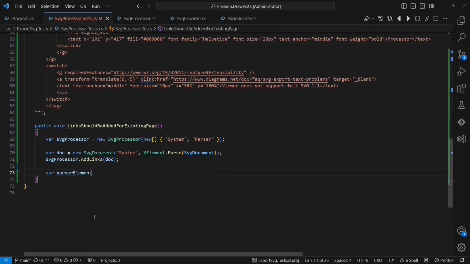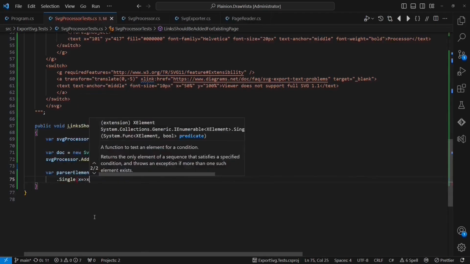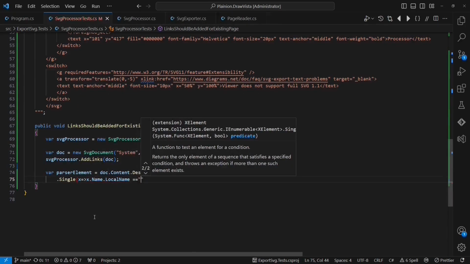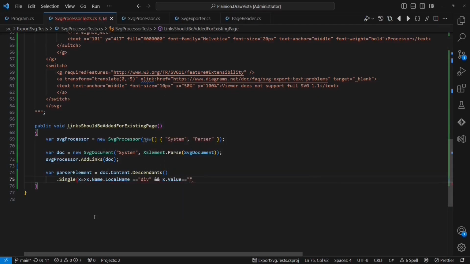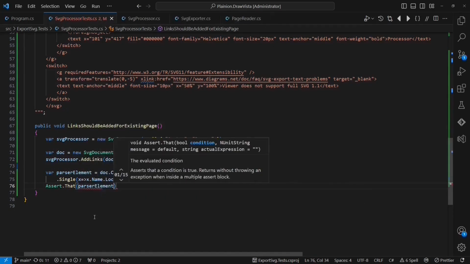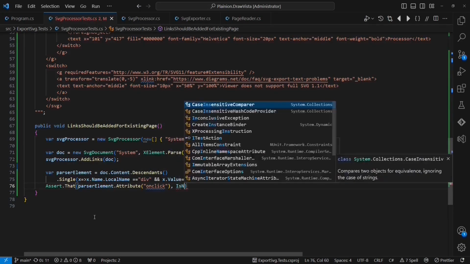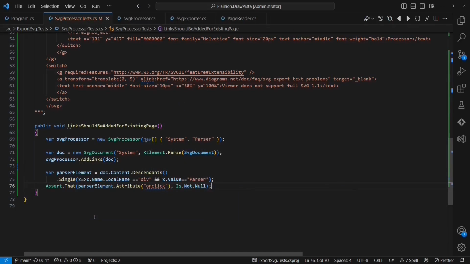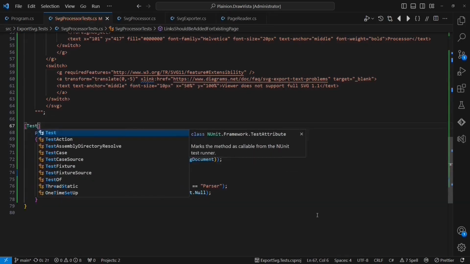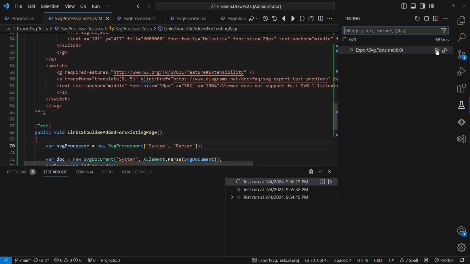In order to verify that the addLinks method is working as expected, I first need to extract the parser element from the SVG document. Then I'm going to verify that this element has a handler for the onClick event registered. Of course, I also need to add the test attribute, and Visual Studio Code is showing me that I can simplify this code here as well. Now let's execute the test.